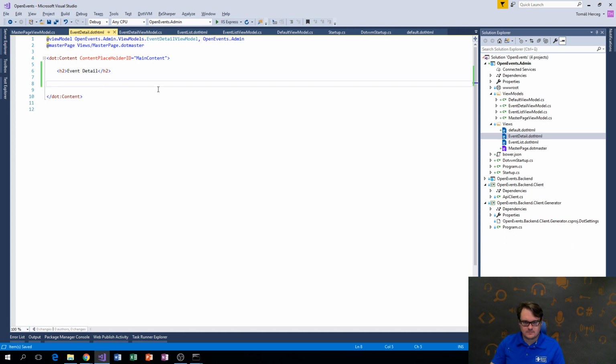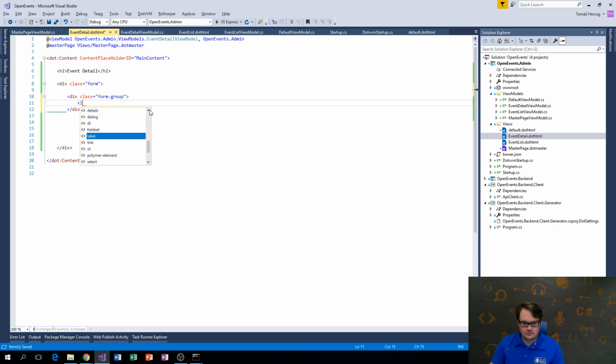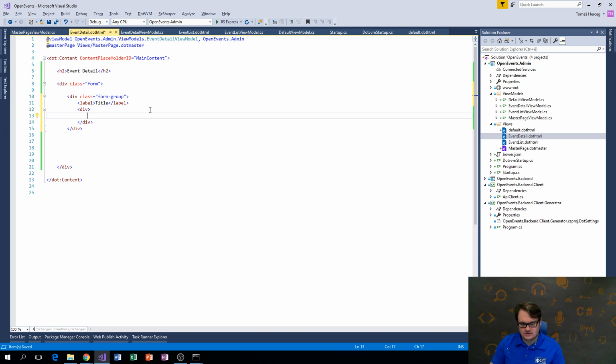Let's create some title, event detail, and I need to look what's inside my class. But first let's create a form. So in Bootstrap I can say div class equals form, and there is a syntax for all form fields, which is form group. Every form group has its label. Let's create a label, the event title, and inside of this div I can use text box.